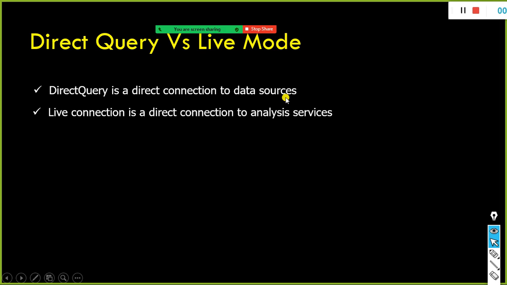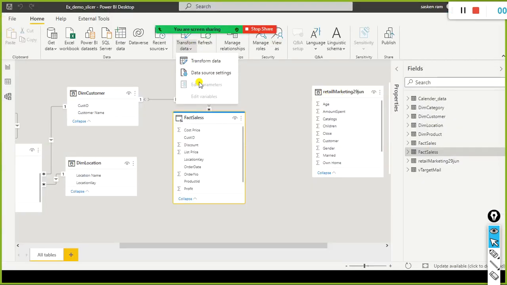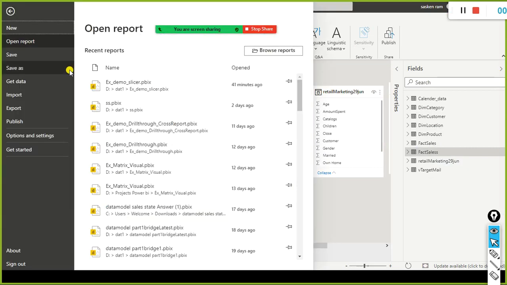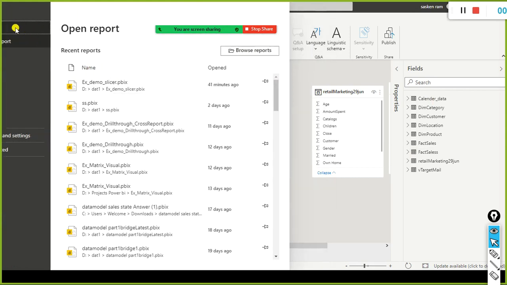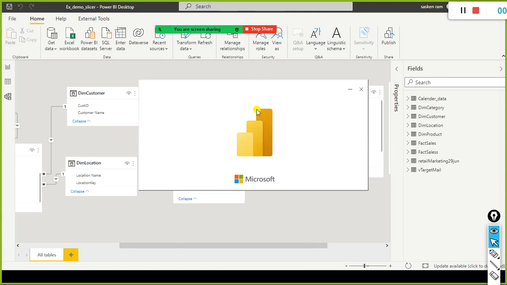So now enough, I have spoken about the live connection. I will show you how to do the live connection. I don't have SSAS Tabular and Analysis Services. Instead, I will give you a demo with Power BI service. Let me open a new file, because you cannot have a mix of other files with live connection mode. If you connect to live connection mode, you can connect only to that. You cannot mix it with other types of files.